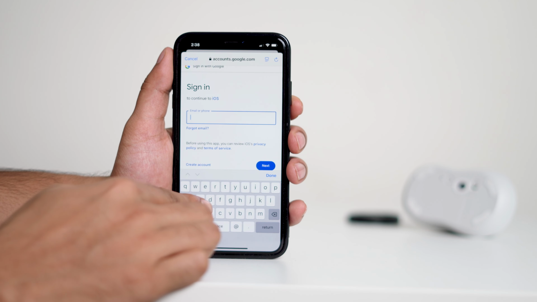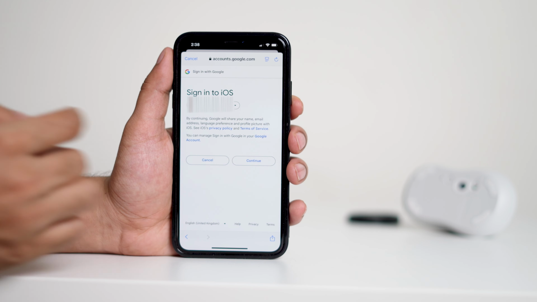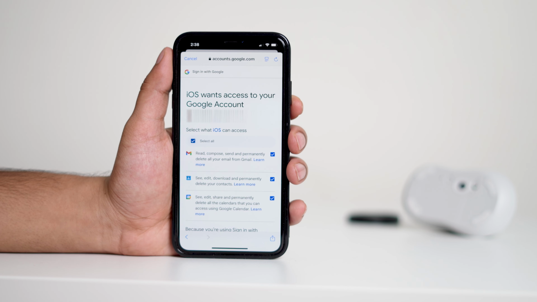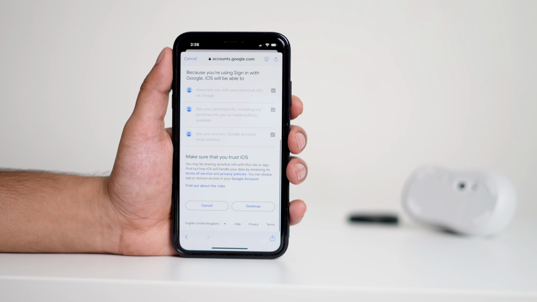Enter your Google account credentials to log in. Tap on Select All. Scroll down and tap on Continue.